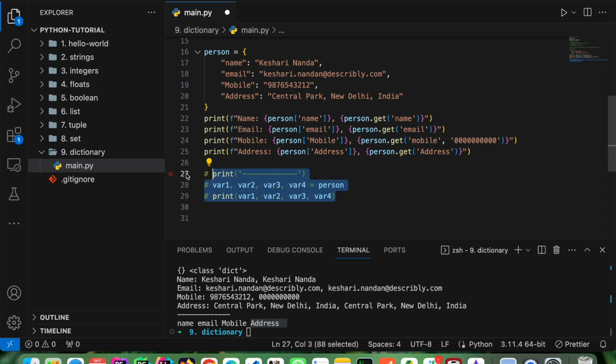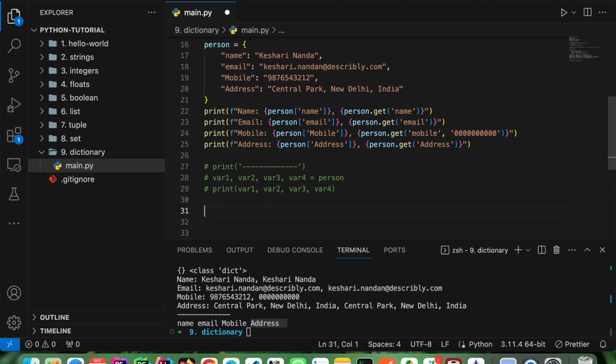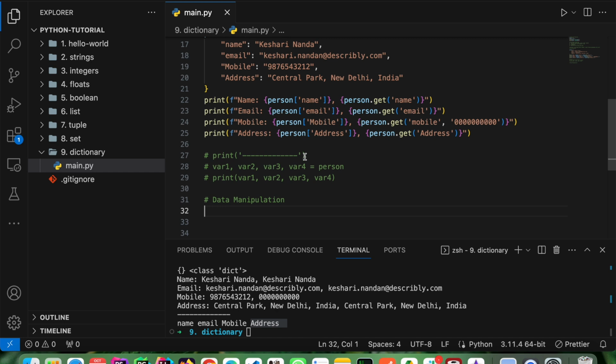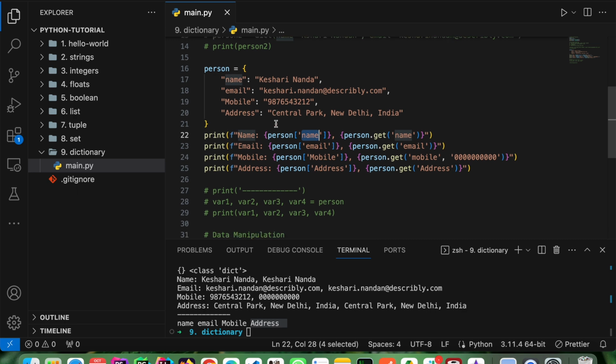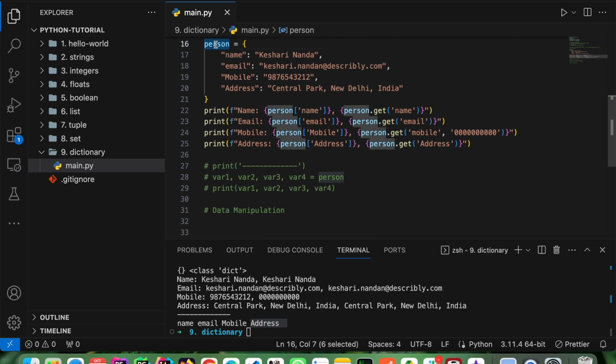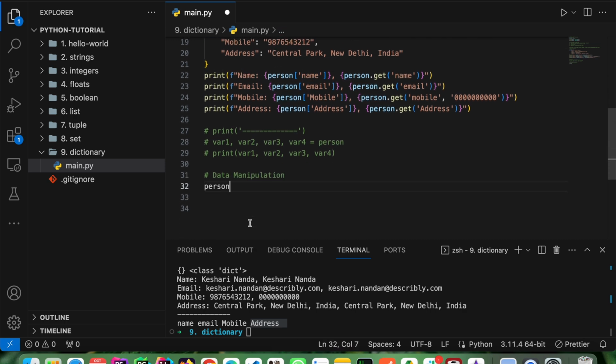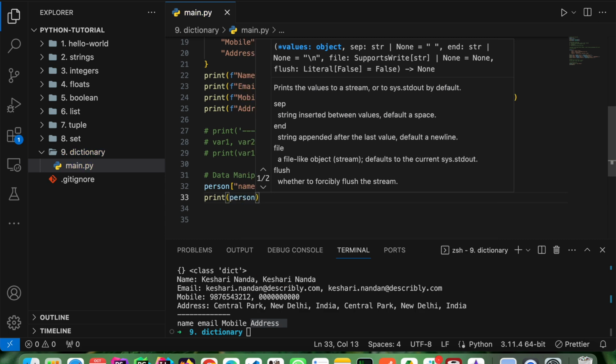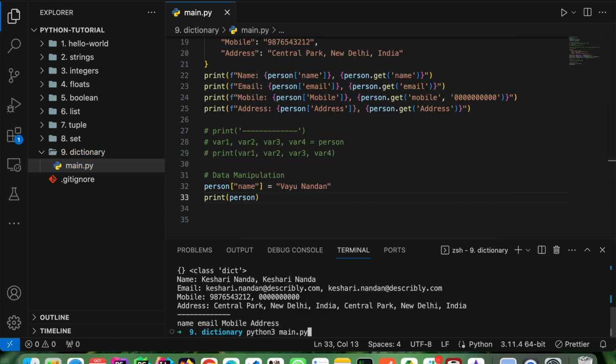Now let's discuss data manipulation. We already know how we can access the data, right? We can access the data using this key. And if you want to override the data of a dictionary, let's say, we can say person, and if I want to override the name, I can say Vayunandan. So if I print this, then you will see that Kesri Nandan will be replaced with Vayunandan. So you can see here Vayunandan is coming.